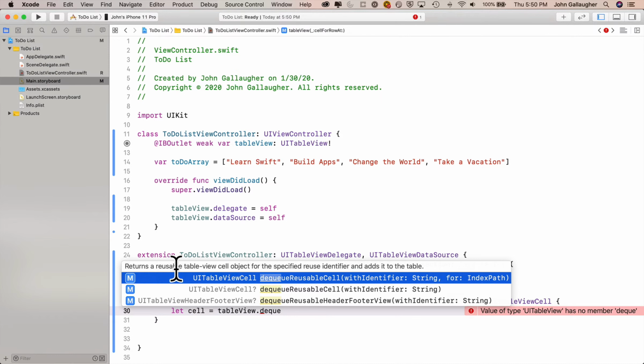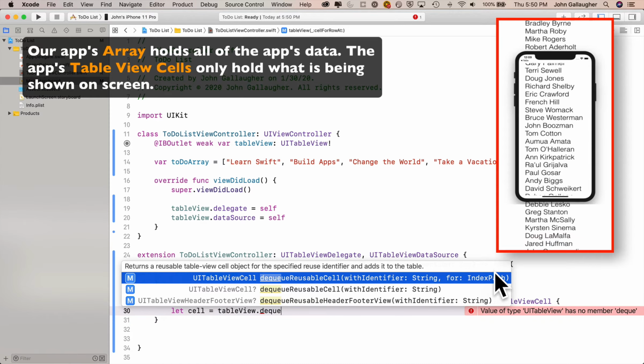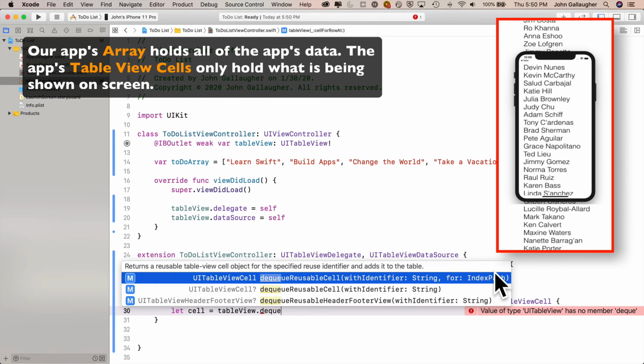You'll see three different options come up here that say dequeueReusableCell. We want to choose the one that says with identifier, for indexPath. Now here's what's going on, and we have to get into the weeds just a little bit here. Your app isn't going to create a cell for every single row in the table. If you have 100,000 rows, you're not going to create 100,000 cells.